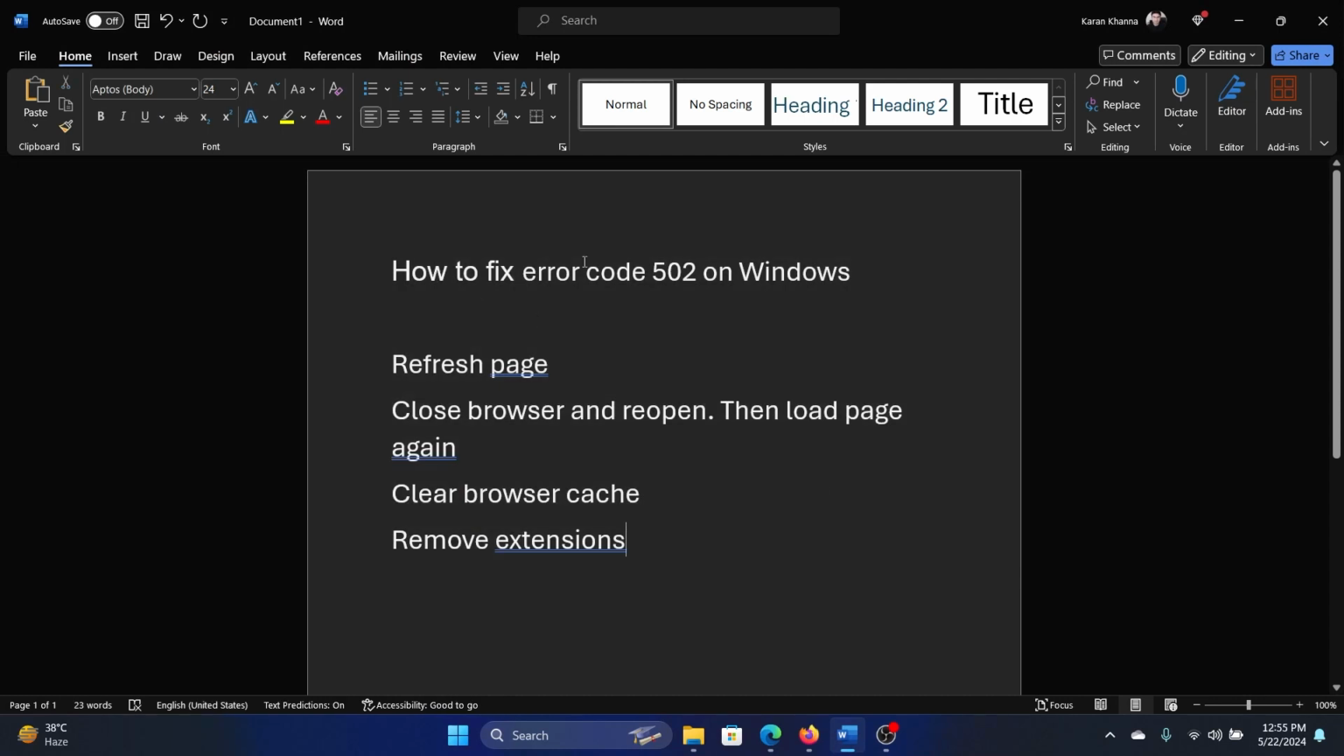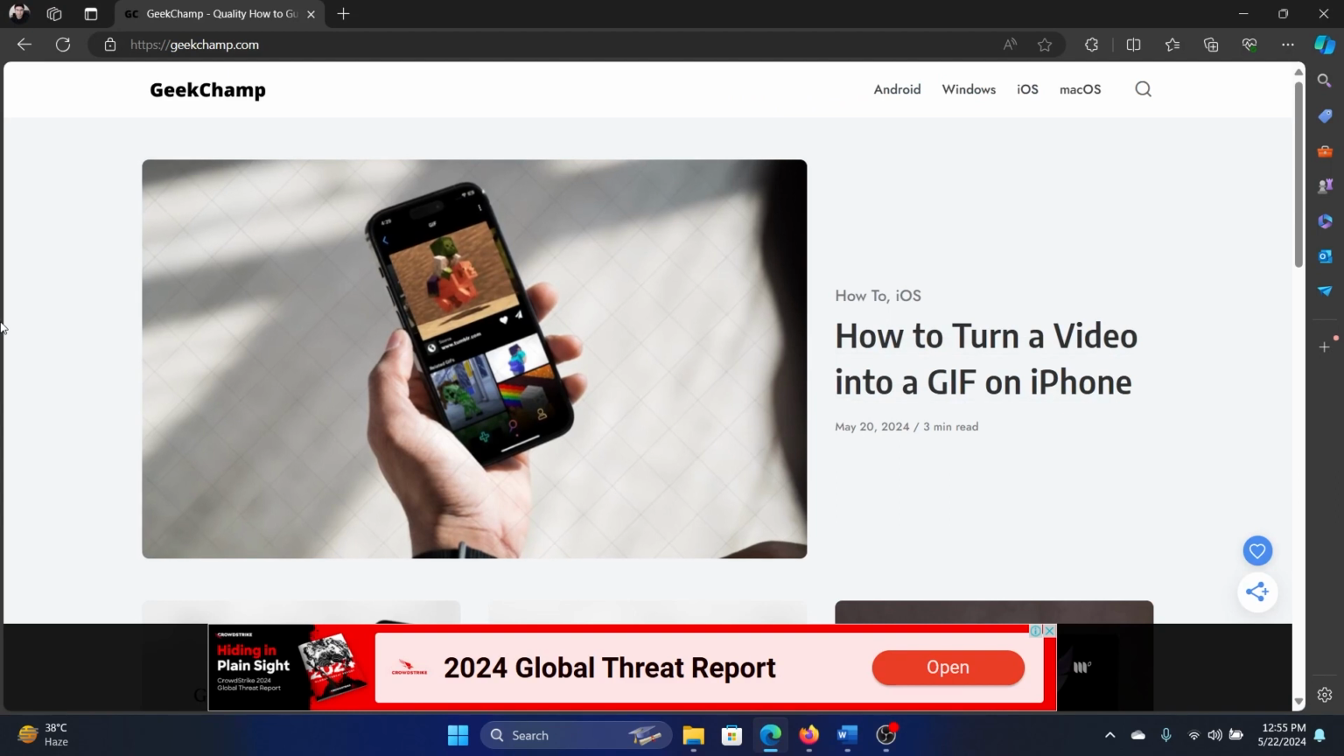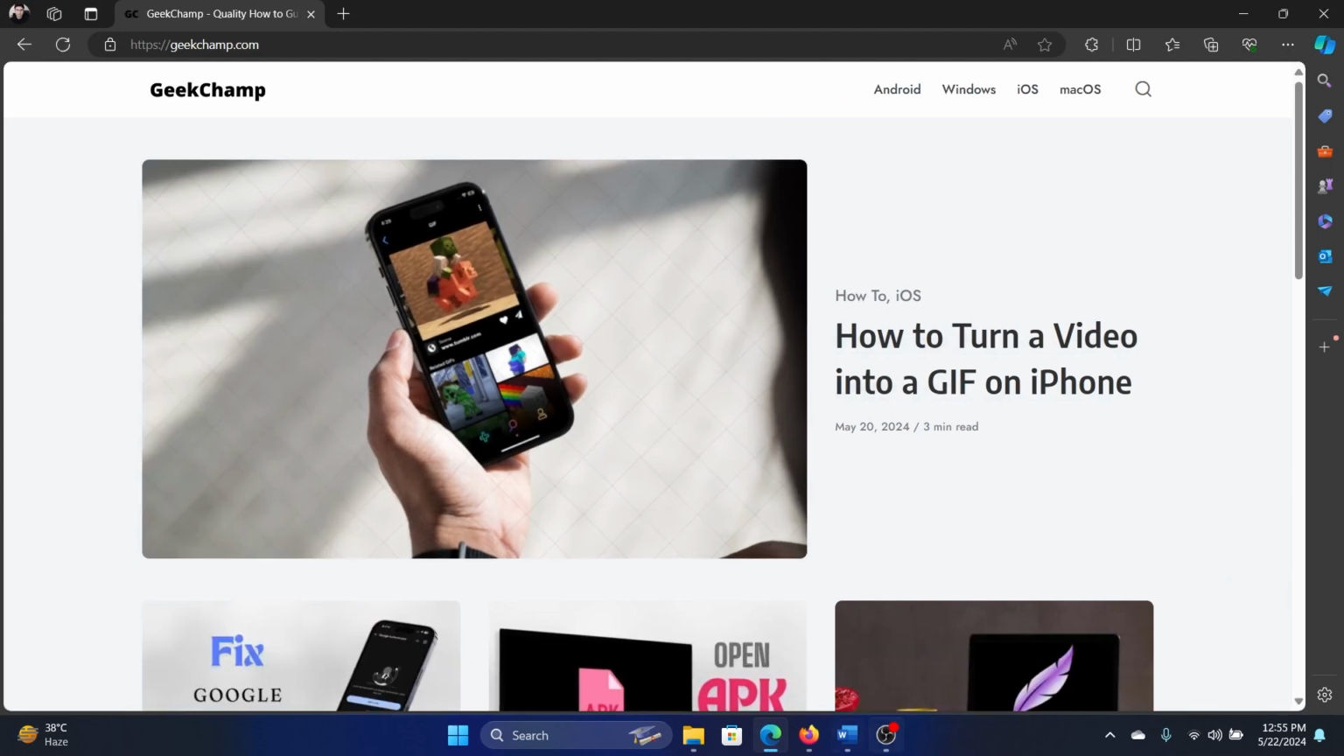Hey friends, if you wish to fix error code 502 on your Windows computer, then please watch this video. I will guide you through the resolutions. Now the first solution is to refresh the page. For example, if you're on this website, right click and select refresh to refresh the page.